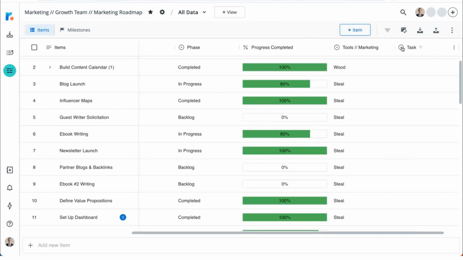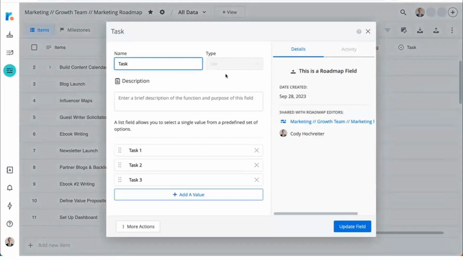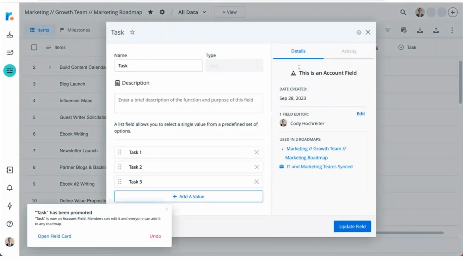However, it's a really easy approach to turn this task field and promote it into an account field. So you'll see here that if I select the options button here, I can go to edit field. And now it's currently saying that this is a roadmap field. But if I select the more actions button on the bottom left of the card, I have a promote option here. And by promoting this, it's going to be adjusted. And now it's going to be an account field.